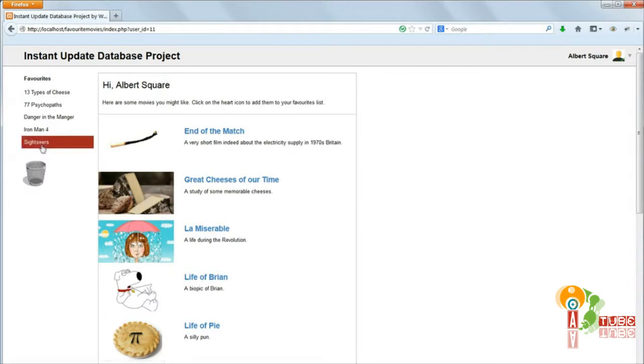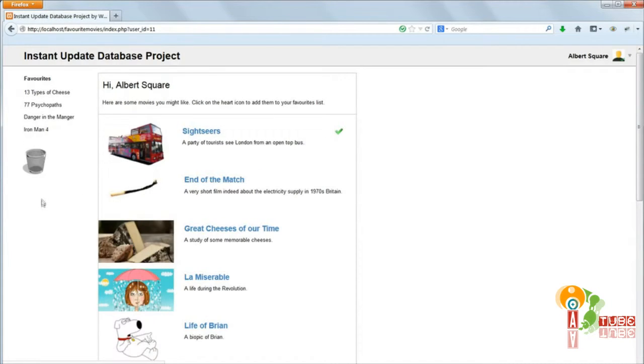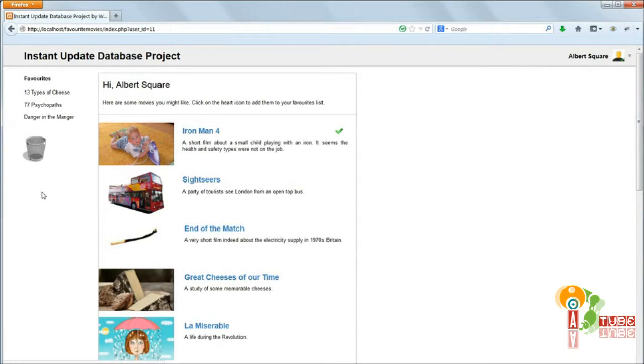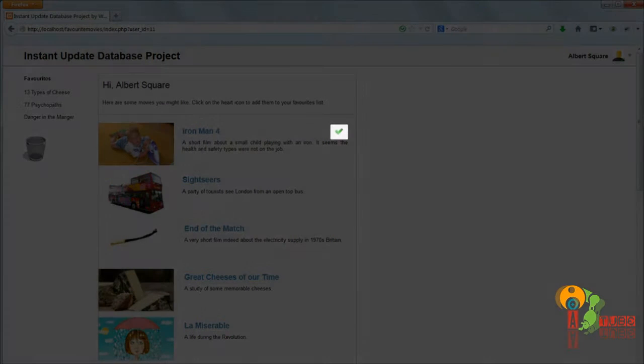So instead of clicking to delete movies from the favorite list, I've implemented a drag and drop interface. Drag a title from favorites to the trash can below, and you'll see that the movie disappears from the list on the left and reappears on the right again. And there's visual feedback again in the form of a little success icon, a tick.